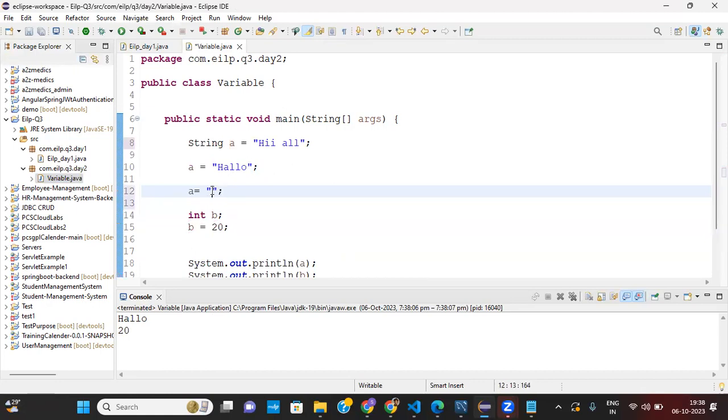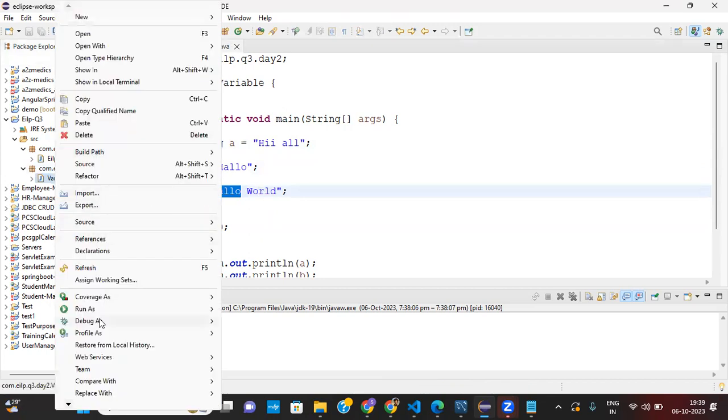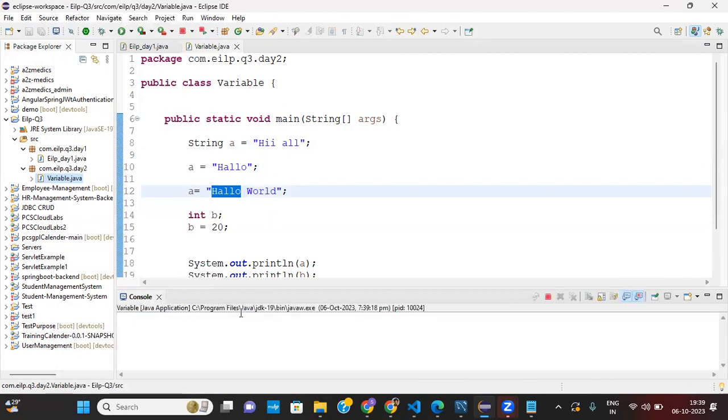So it will take the last updated one. Okay. So now it will check, right? First it has the value of "hi all", next it is updated to "hello", and after that it is updated to "hello world". So if I run the code right now, it will give me the last update. Okay. Everyone understood?